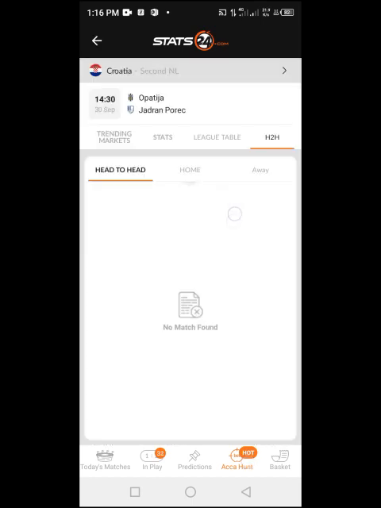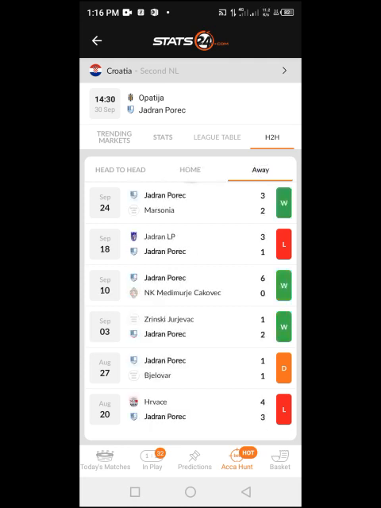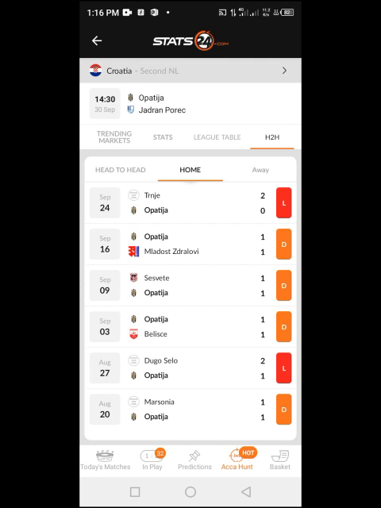Let's go back. Okay, so once you are here and you notice that there is no head-to-head, just make sure that you check the home performance of the team as well as the away performance. If you look from here, you can see that the home performance of the team is actually poor because all of them is zero, red, and orange color, which means that it's very poor.